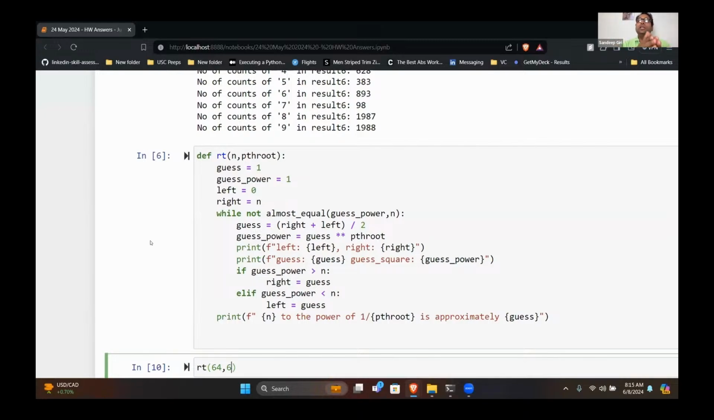Okay. Instead of pth root, we'll just talk about the square root right now. So we basically took, let's say we want to find the square root of 64. What we did, we took 0 and 64 and guessed a number in between the two numbers, right? And said, is the guess power equal or not? All right, and that's about it. And there, the guess power initially you can set it to 0.